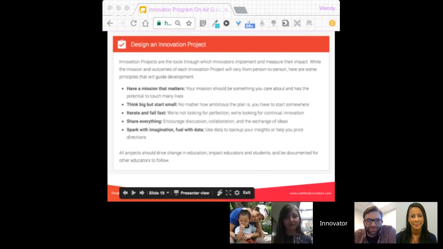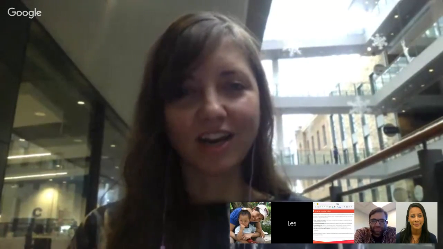I think that the idea of iterating and failing fast, and also thinking big but starting small, are two really important steps. I changed my mind about my Innovator project about 20 times during the process of even the first 3 days. So I came in with an idea that I thought I wanted to do, and then I went down a path of looking at doing something else, and then ended up coming back around to where I'd started. But I think that process of thinking about lots of ideas and iterating and constantly changing what I was doing allowed me to get to a place that really felt right.